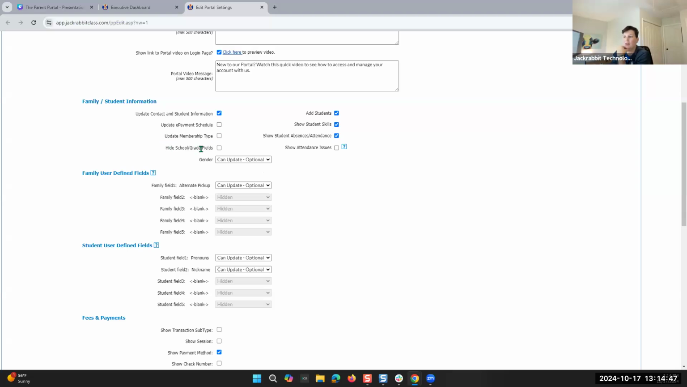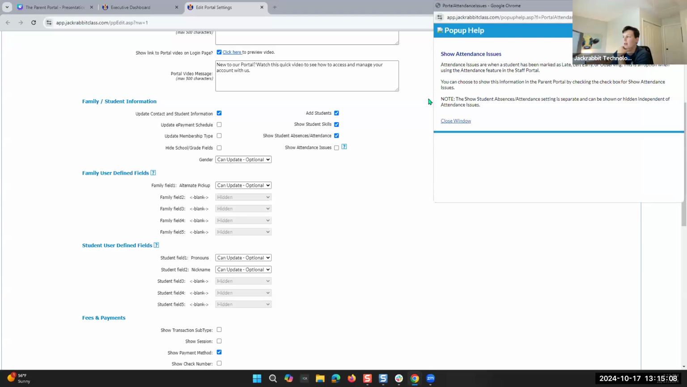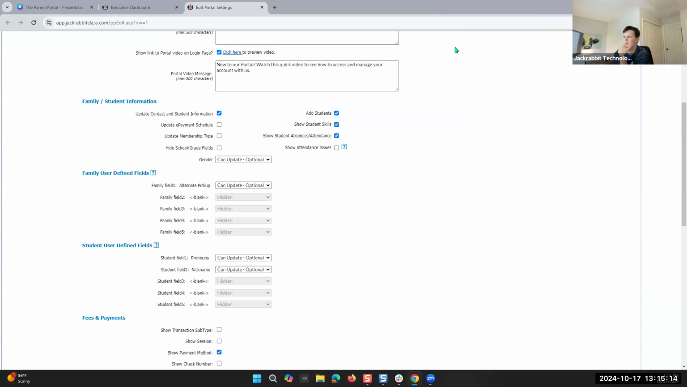Do you want to hide school or grade fields? Do you want them to be able to add a student? Do you want them to be able to show student skills, show student absences and attendance, and show attendance issues? And again, right here, if you have a question about what show attendance issues is, you can just hover over this or click it, and it'll explain exactly what they mean.